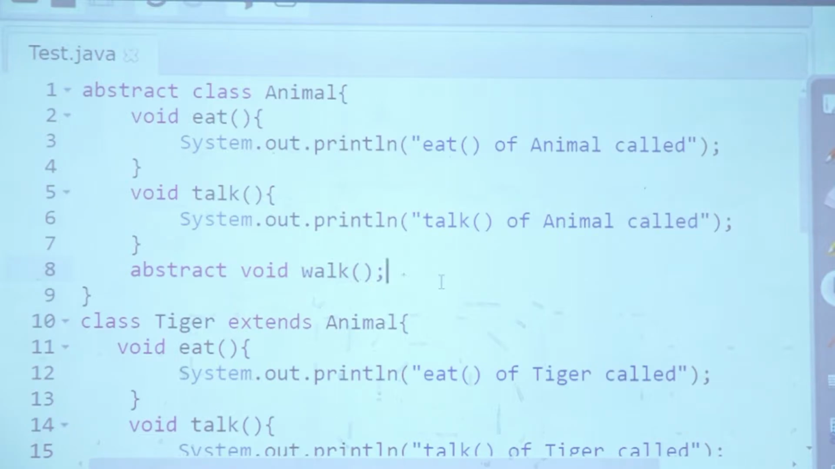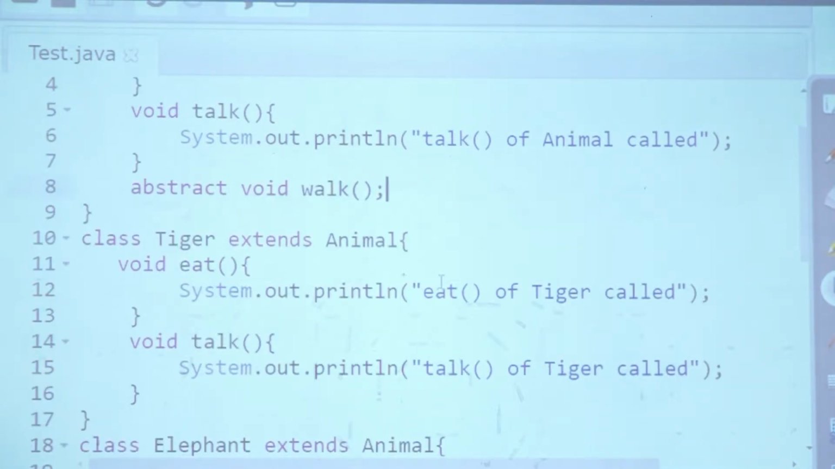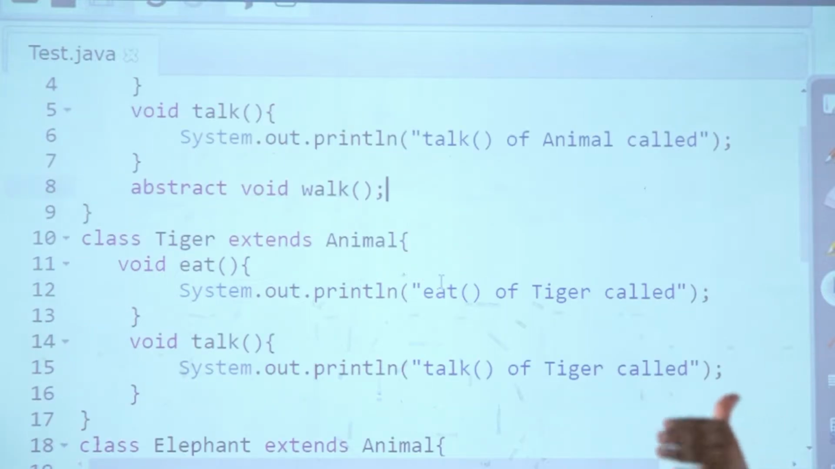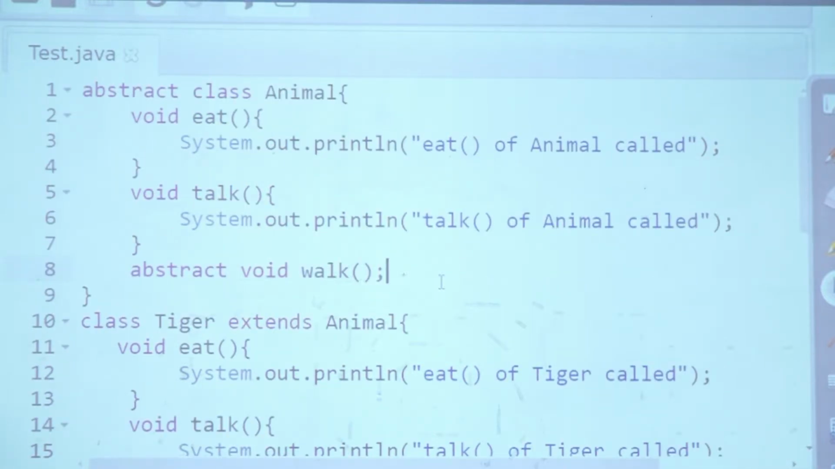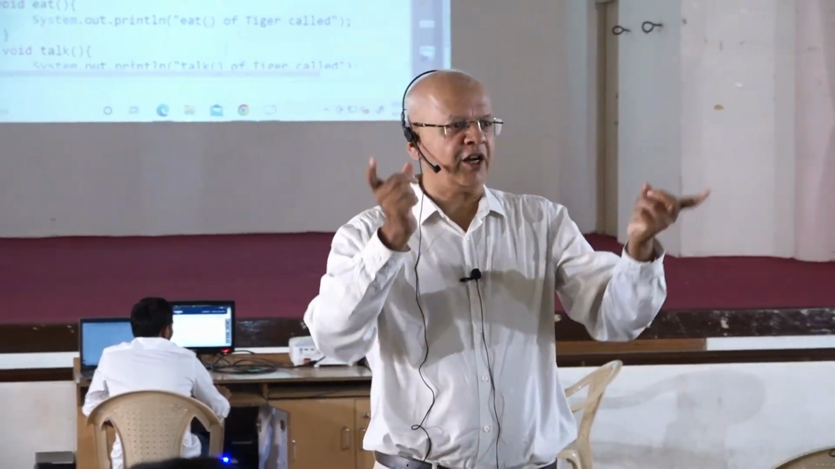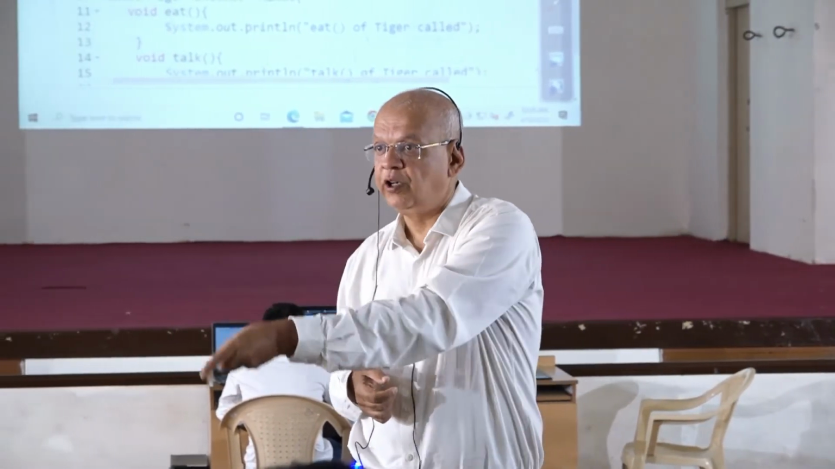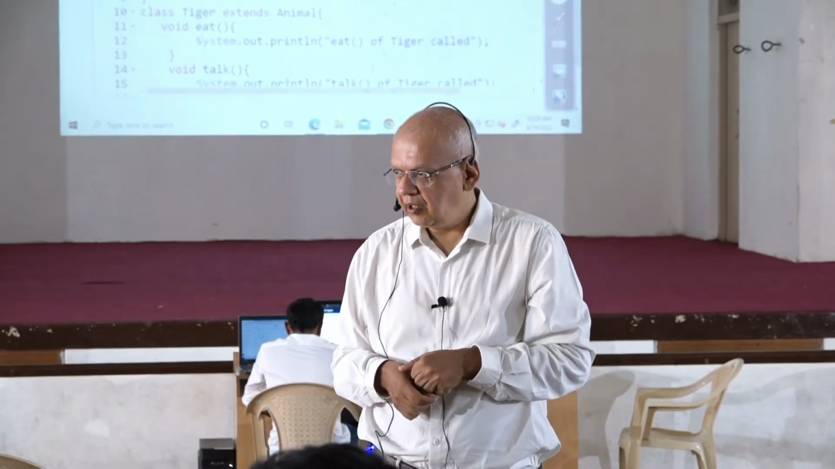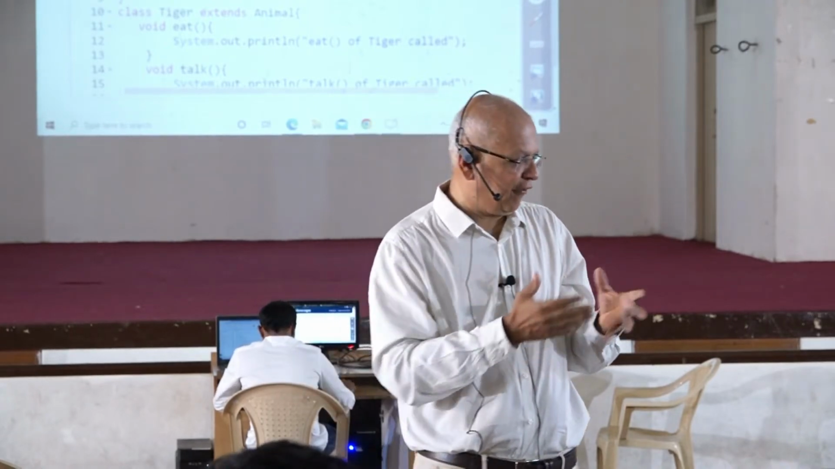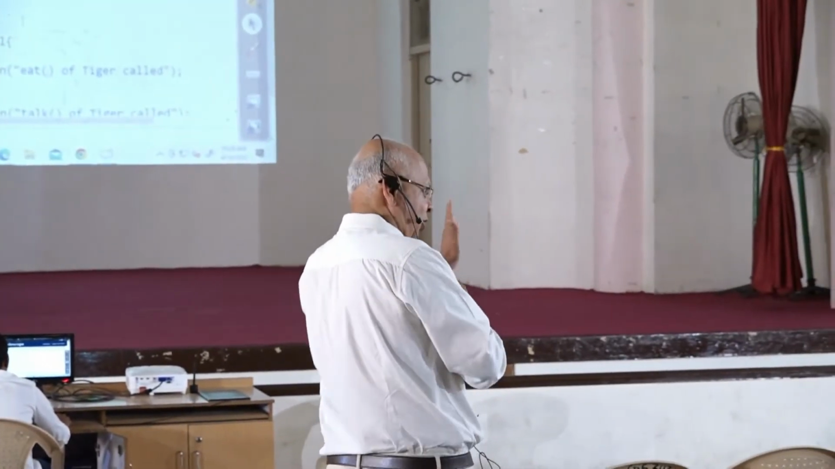So at this stage, both tiger and elephant will not be allowed to compile. Why? Java is going to tell us, you are deriving from a class which is incomplete. Either you complete the incomplete agenda or declare yourself as incomplete, by saying you are also abstract. What will happen then? Nobody can say new on you. Now nobody can say new on animal, but we aren't saying new on animal. We are creating only an array of animal. We are never instantiating the animal class. So there we are fine.